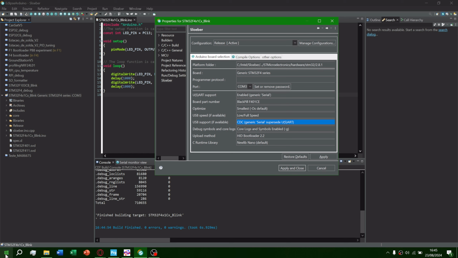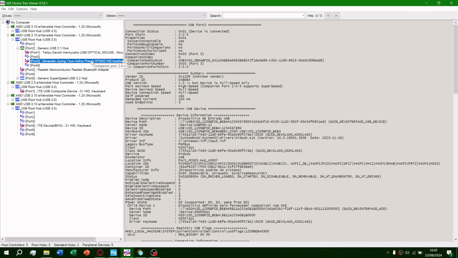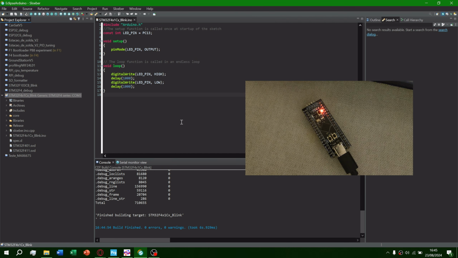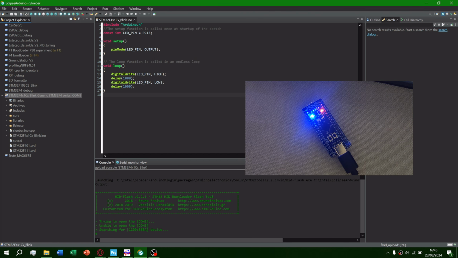Here, in this specific case, when we first install the bootloader, since there is no other code, it will get stuck in the HID mode. This is why it still shows up here. So you need to have this enabled. And then here, for the upload method, you select HID bootloader. And now we can upload the code.